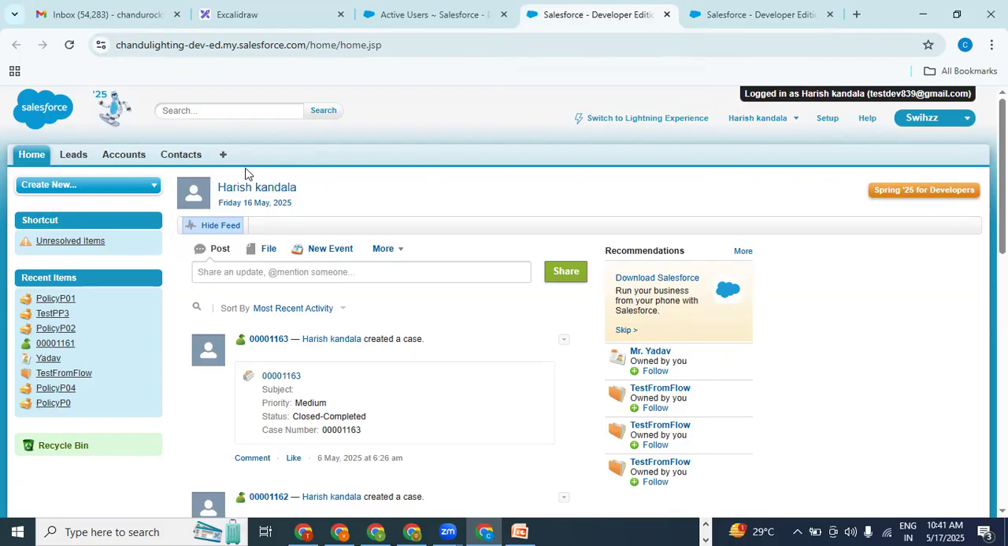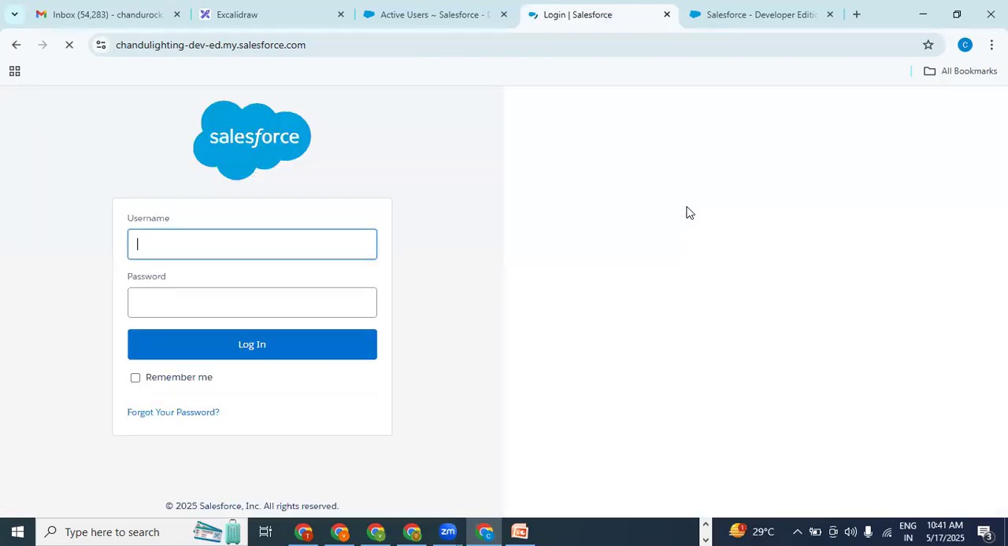Any access in Salesforce, for this user, where does it come from? All these permissions come from the profile, right? For Harish, if you want to access leads, where do we configure it? In the profile only, right? Now I'm logging out.